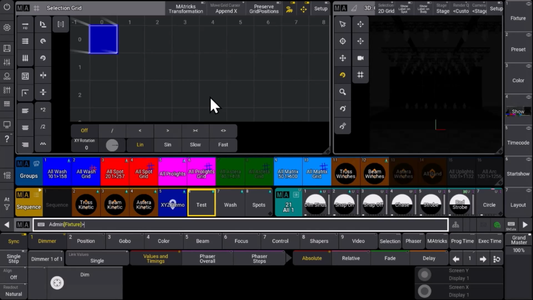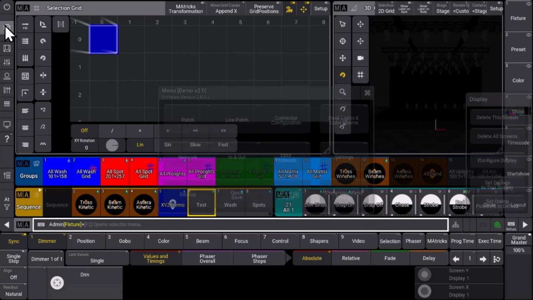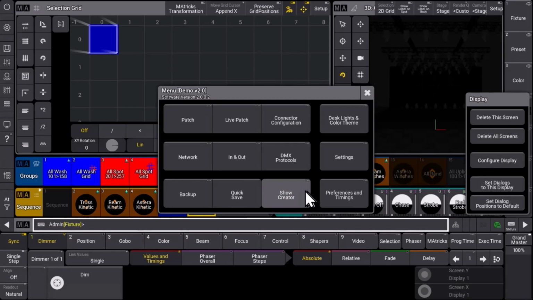Fixture type presets help us a lot when we want to transport our personalized presets together with our fixture types from show to show. So let's see how it works in grandMA3 version 2.0.